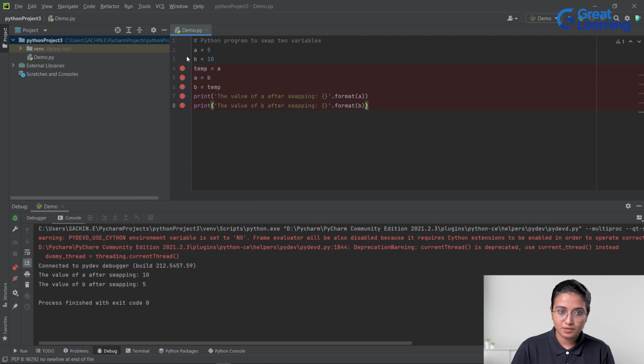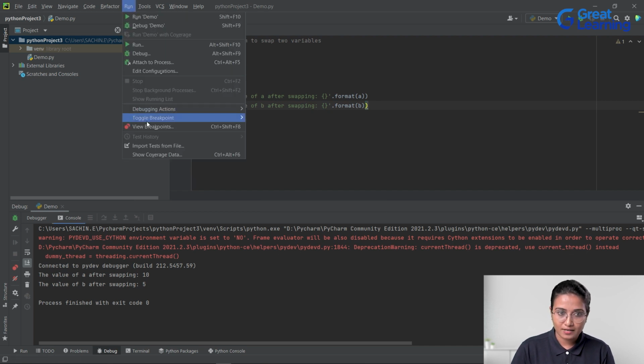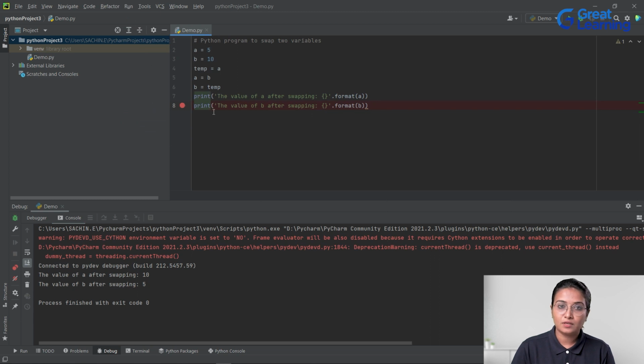You can put your breakpoint anywhere you want on the line. If you want to take it out, again, you can press on the same breakpoint. It will be out of your code, right? If you miss any of the breakpoints, again, you can go to run and go to restore breakpoint. In the toggle breakpoint option, if you restore, it will give you the first inserted breakpoint, right? So this is how debugging and breakpoints work in Pycharm.